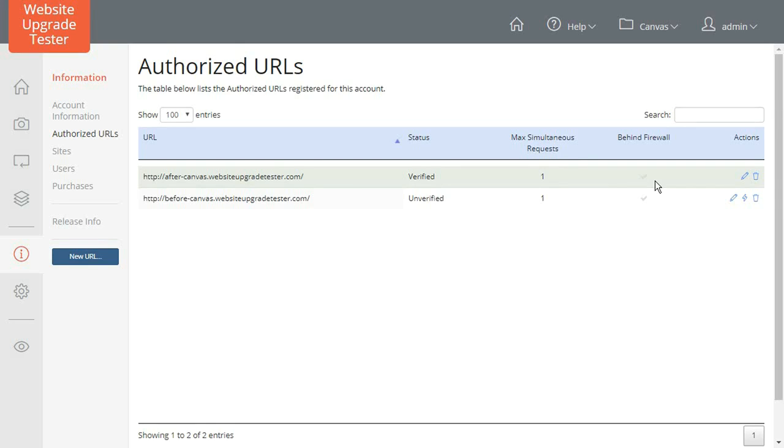The last column, Behind Firewall, indicates whether the tool thinks your site is behind a firewall or publicly available. If your server is behind a firewall and not publicly available, you will need to edit this setting and open up a hole in your firewall so that the Website Upgrade Tester tool can hit your server. If your server is publicly available, then there is no need to do anything.